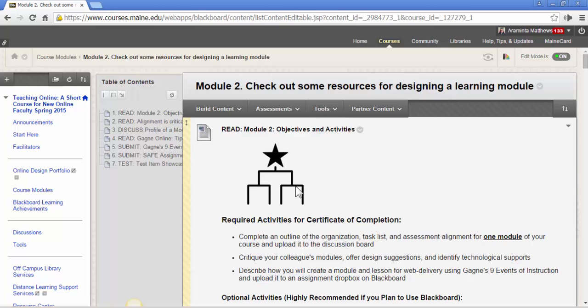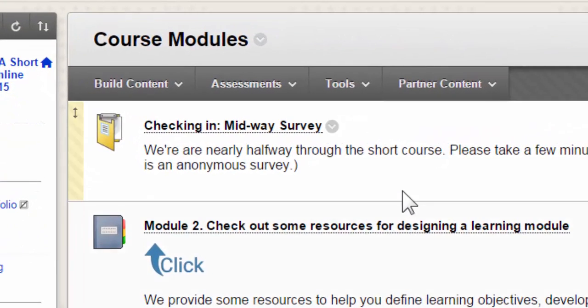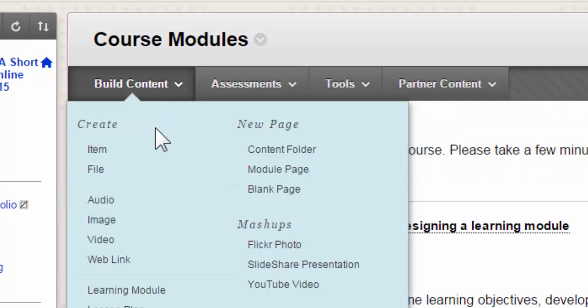Now, if I didn't want to make these mini web pages, if I only needed to link to documents or websites for my student users to work with, then I wouldn't actually create a learning module. I would instead create a content folder.